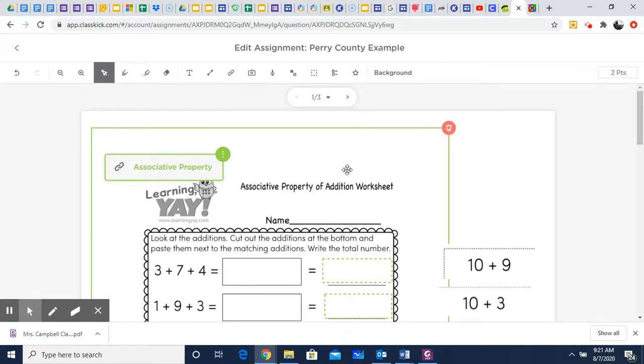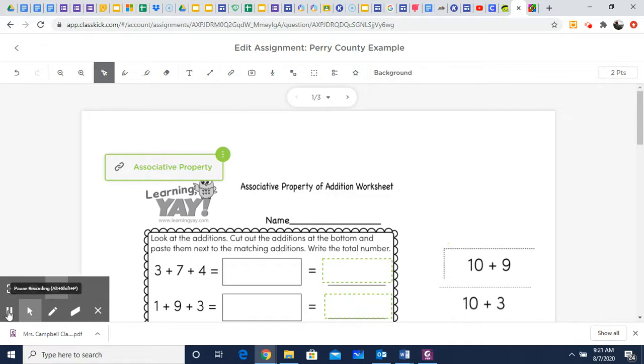So that is how we add in different types of questions. And you can see you can assign points to these questions. You can add the drag and drop, which is going to be great for the younger kids. And in the next couple videos, we'll look at what you can actually see as a teacher, which is one of the big reasons I'm going to be using Classkick.